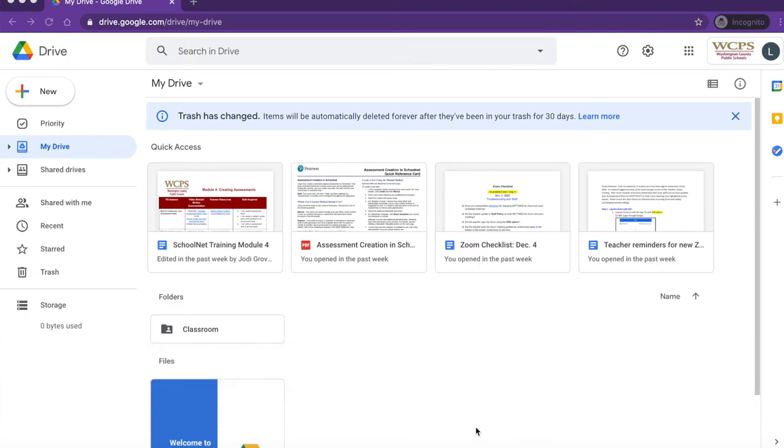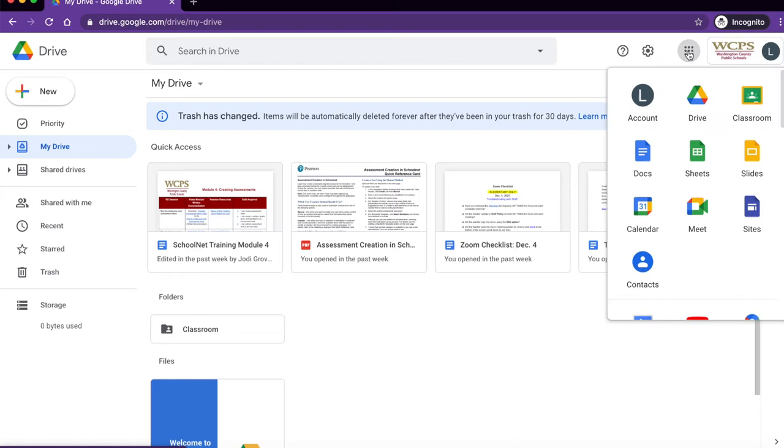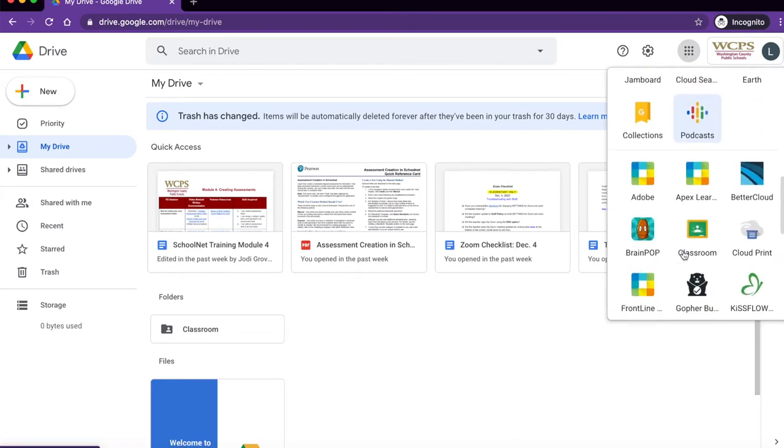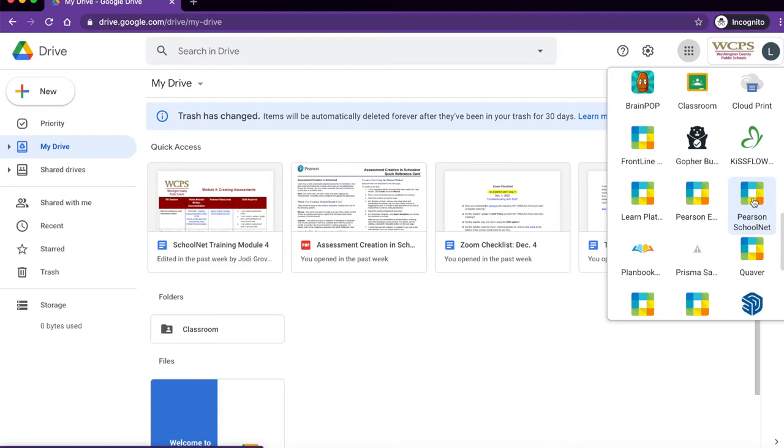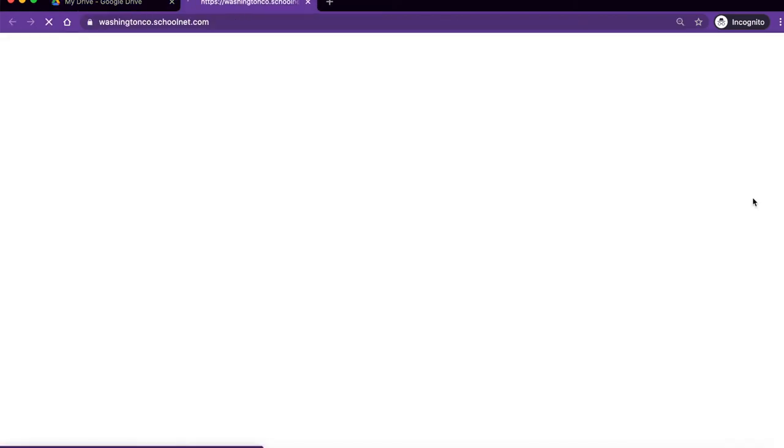Remember to access Schoolnet through Google. Click on the Google Apps in the upper right-hand corner of your Google screen. Scroll down, locate Pearson Schoolnet, and click to open.